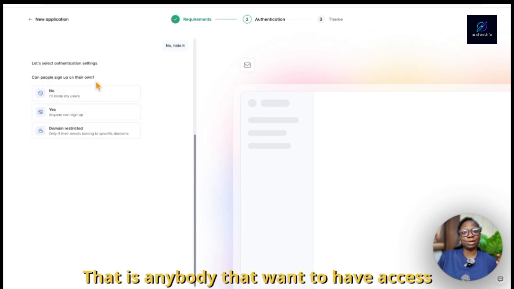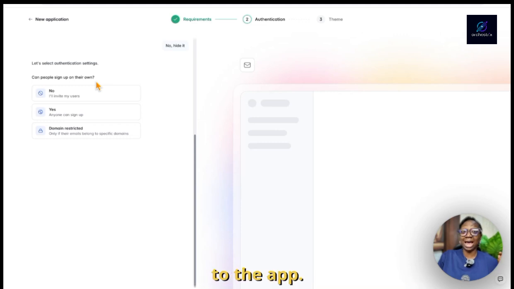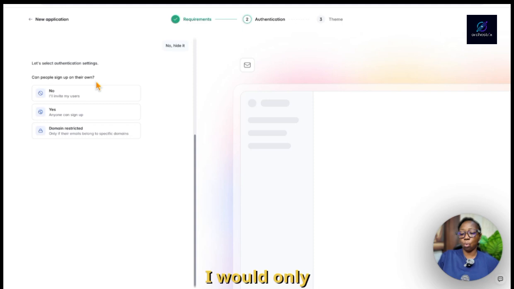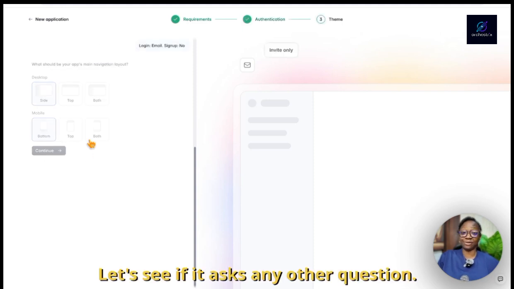That is, anybody that wants to have access to the app, I don't want them to be able to sign up on their own. So I'm going to say no. I would only invite users. Continue. Let's see if any other question.